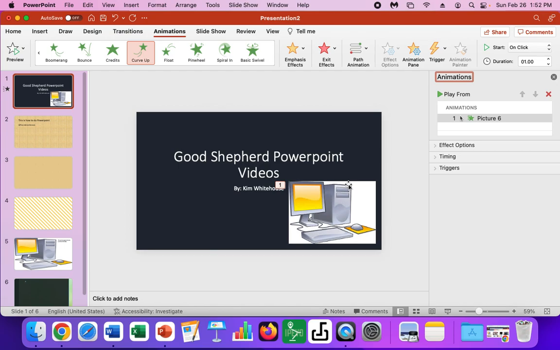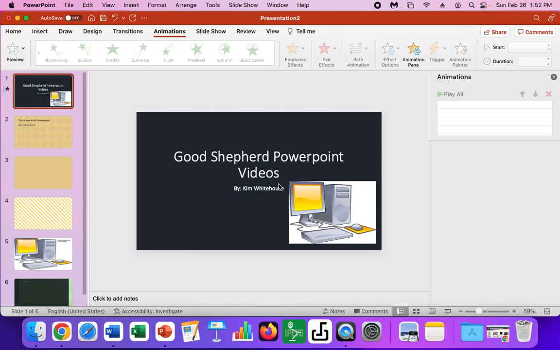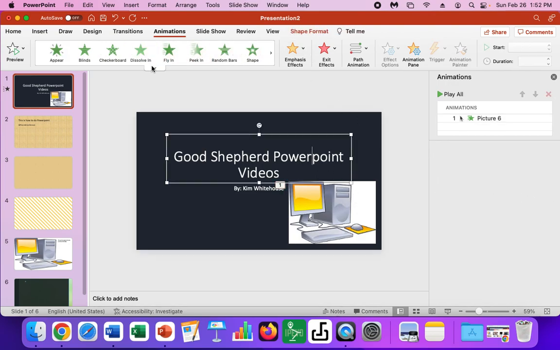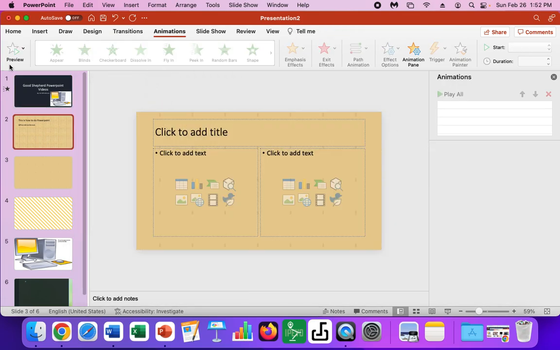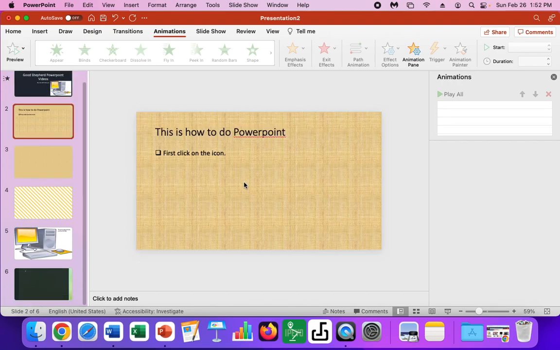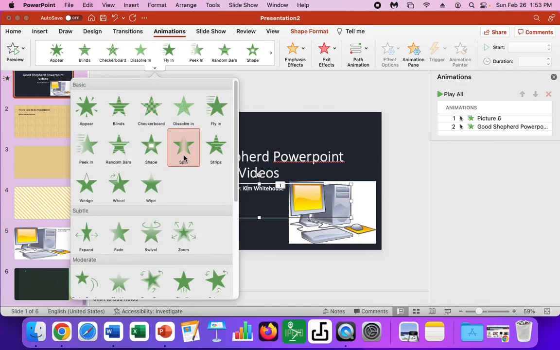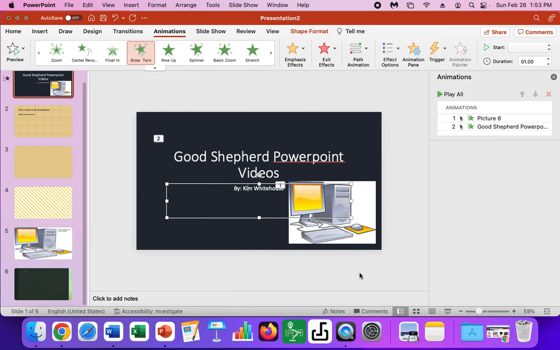If I want to get rid of that, all I need to do is click on the one and hit delete. That will get rid of it, and then I can put in something else that I might like better. Okay, so maybe I have that for my picture. Maybe for my title, I do a checkerboard, and maybe for my name, I do a spin.